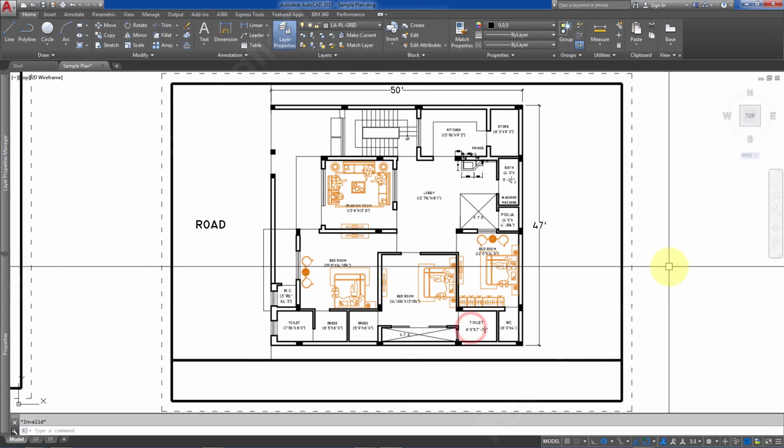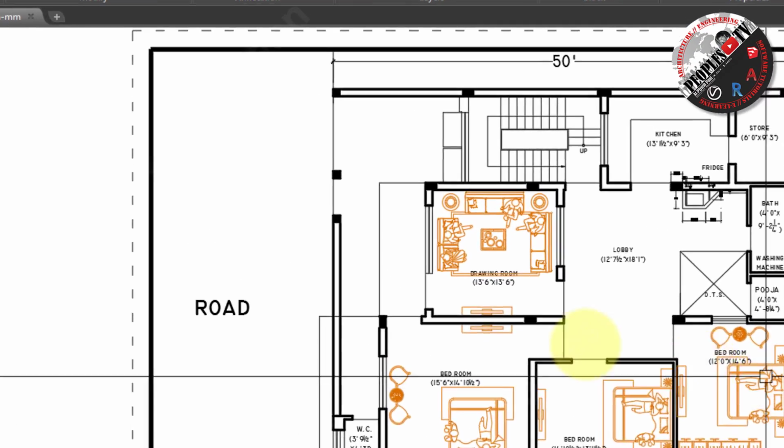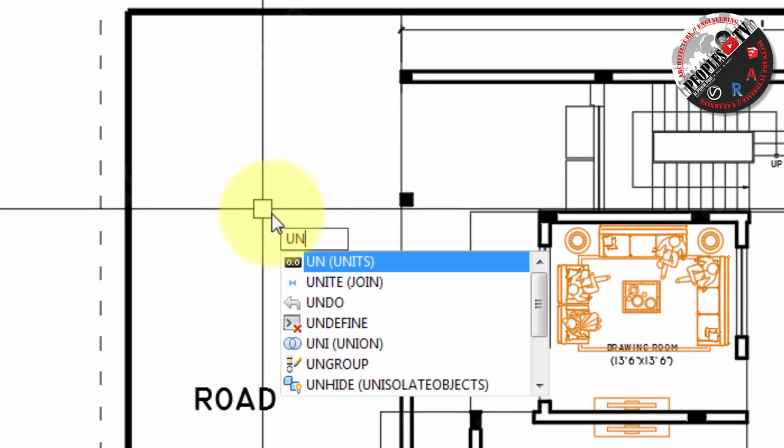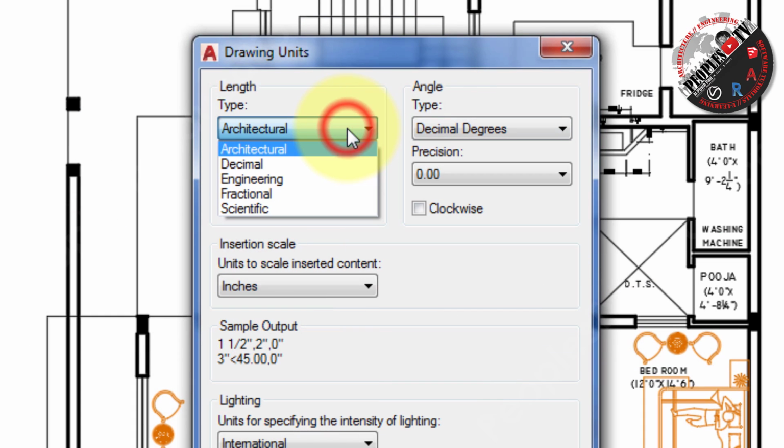Now that whole setup was for inches or feet drawing units. What if you want to take a scale print in millimeter? Let's open the drawing units and change the type to decimal and insertion scale to millimeters.